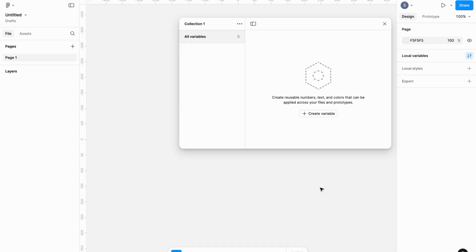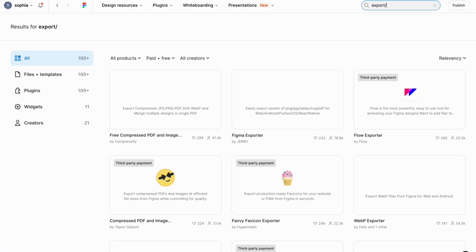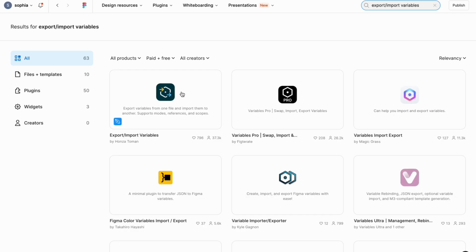This is the new design file that we would want to transfer our previous variables to. As you can see, it's very scanty and empty, so we'll be using a plugin for this. Import variables. So this is the plugin that we'll be using. I will quickly install this plugin.